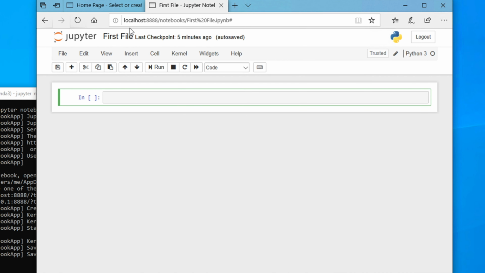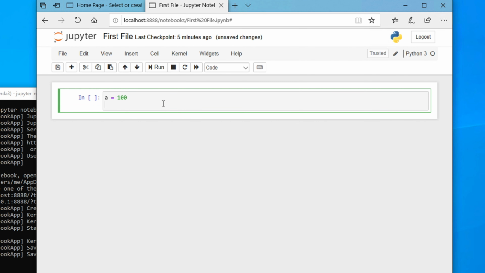Now let's go to the Jupyter notebook file which we opened earlier, first file. Okay, so let's define a variable a equal to like 100. Okay, and then if we press enter, it will go to the next line. Then we can write another command, print a, which will print the value of a.